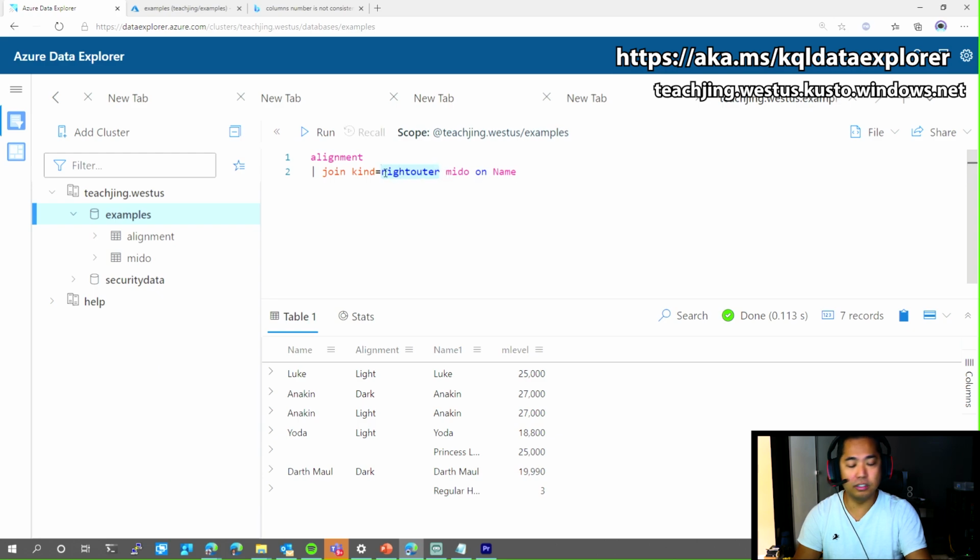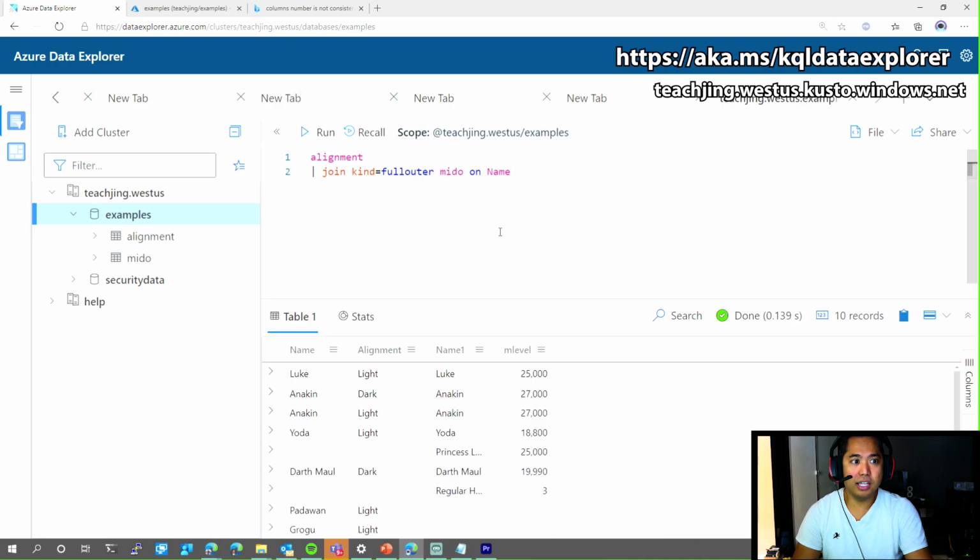Let's do full outer. Now, if we do left and right, what will full outer do? It's going to grab on both sides. So we get all the rows from both tables and just stick it into one table. And then if there's no matching entries, it's just populated as empty.